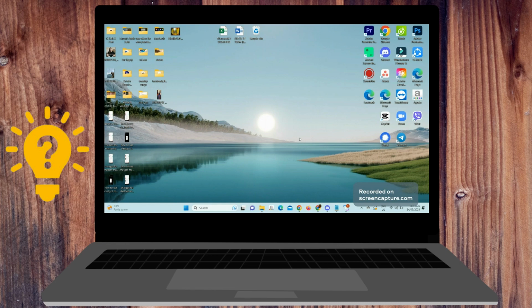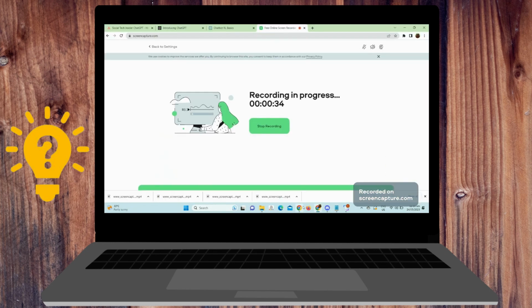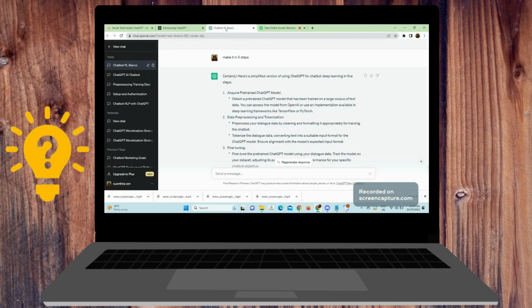For today's video is how to use ChatGPT for Chatbot Deep Learning. To use ChatGPT for Chatbot Learning, you can follow these steps.